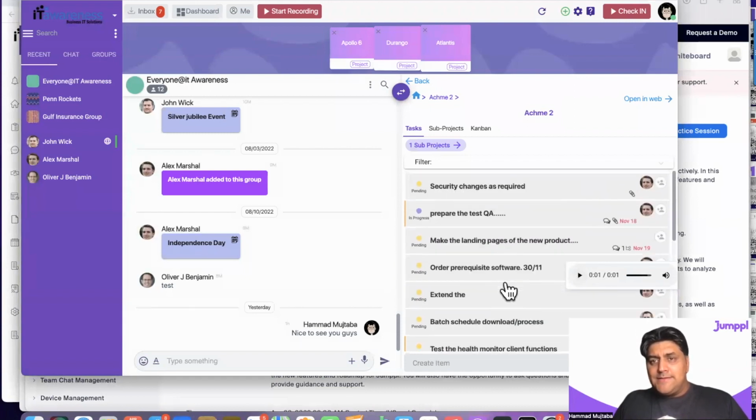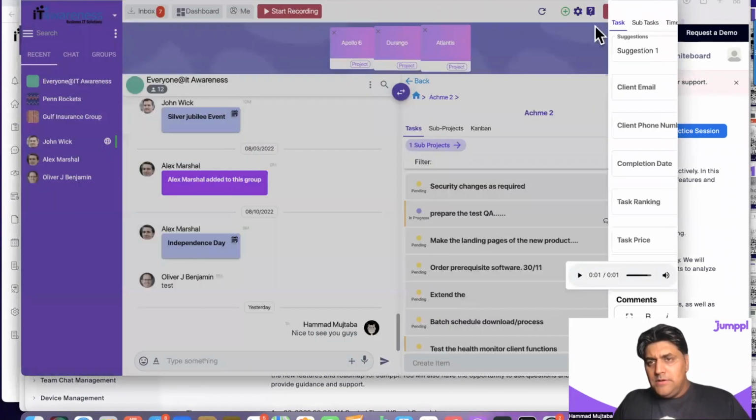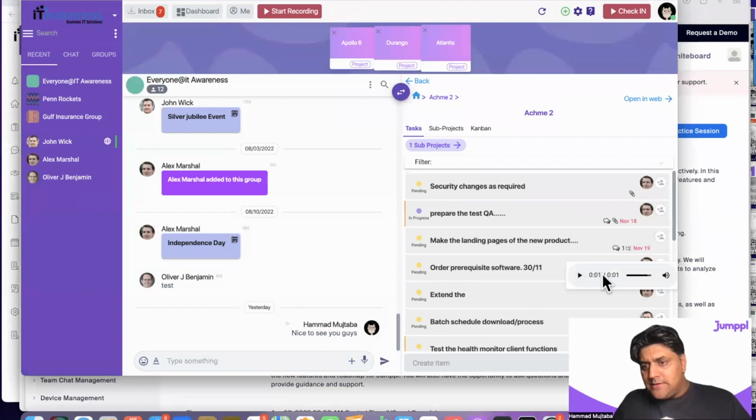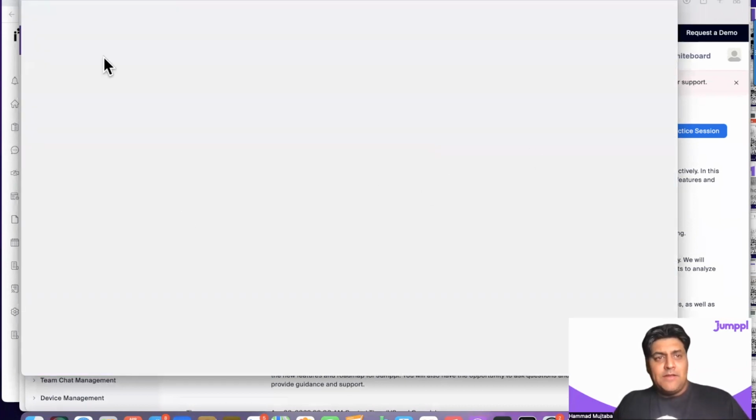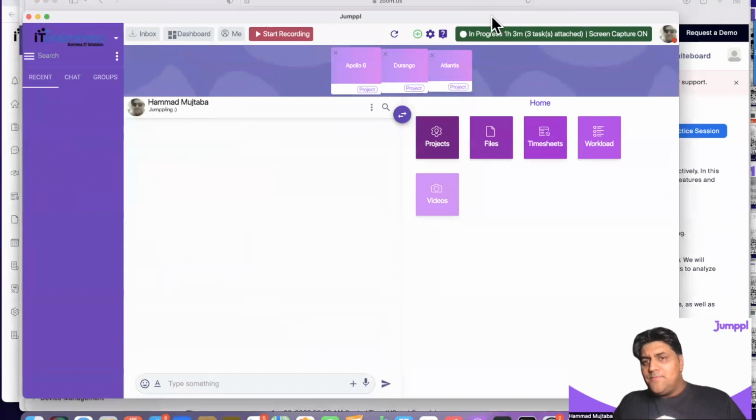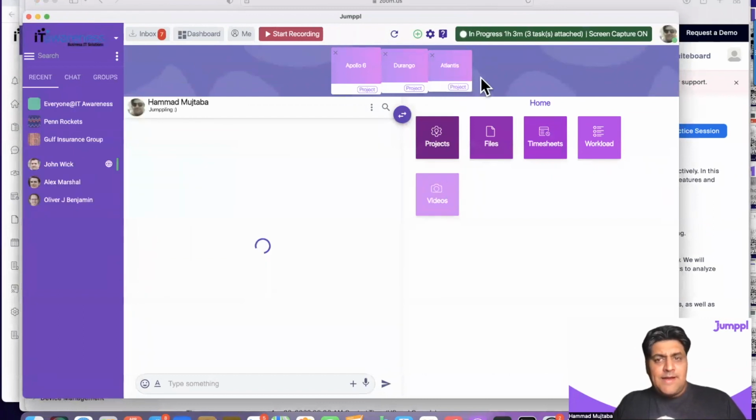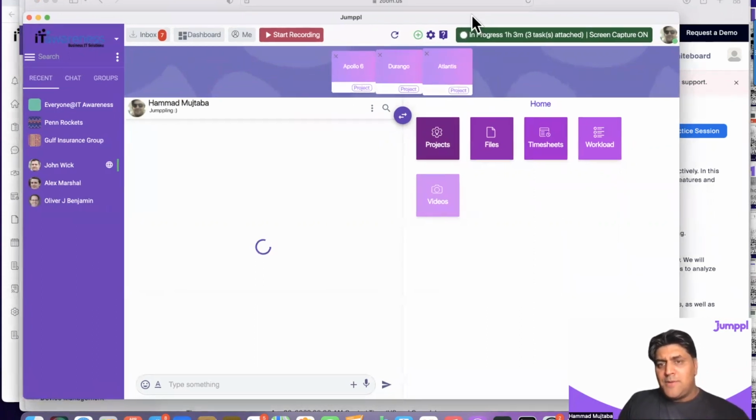Other stuff you can do is on this one. I can see a small bug here. That's why we haven't released it yet, but we'll take care of this. Okay, so I can restart the desktop app from this button. If I have any issues, we just restart it, and it all goes back to normal.